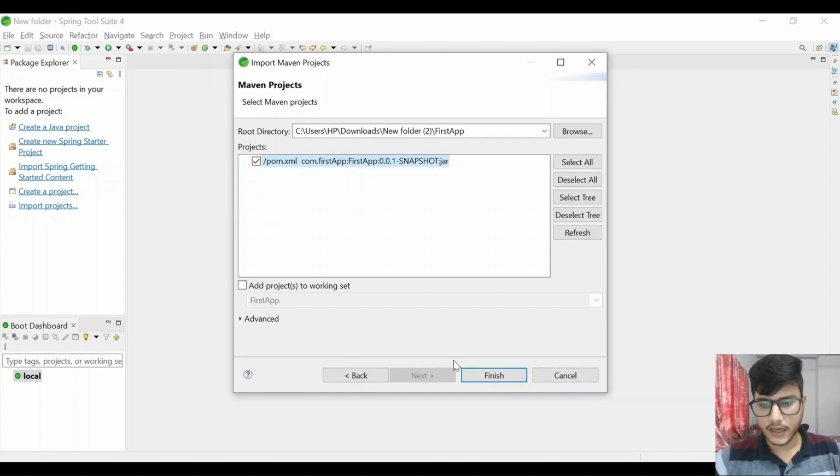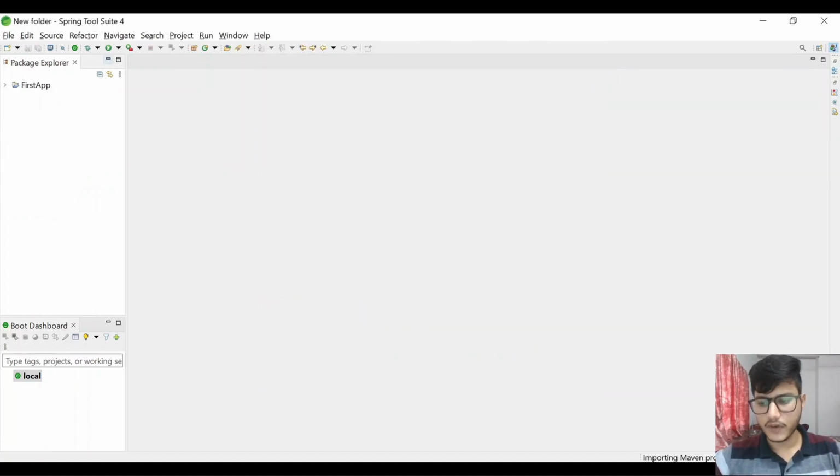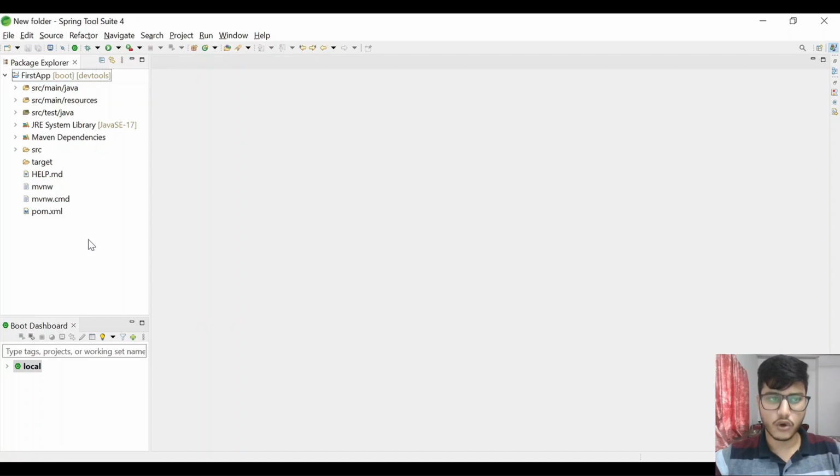After that, let's click Finish. Once we click Finish, it imports the Maven project and all the dependencies. Okay, it's created, and we can see that it is following the same structure that Spring Boot projects follow.